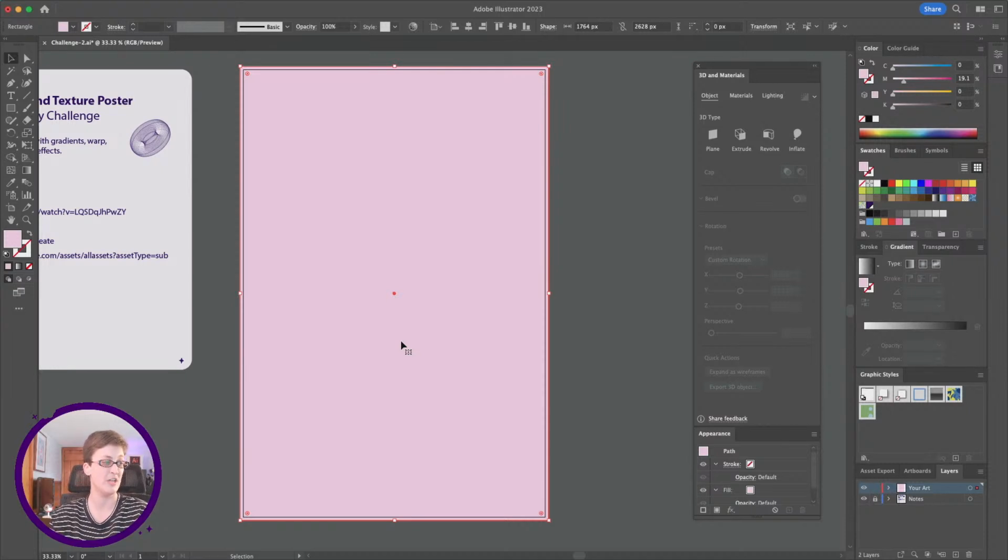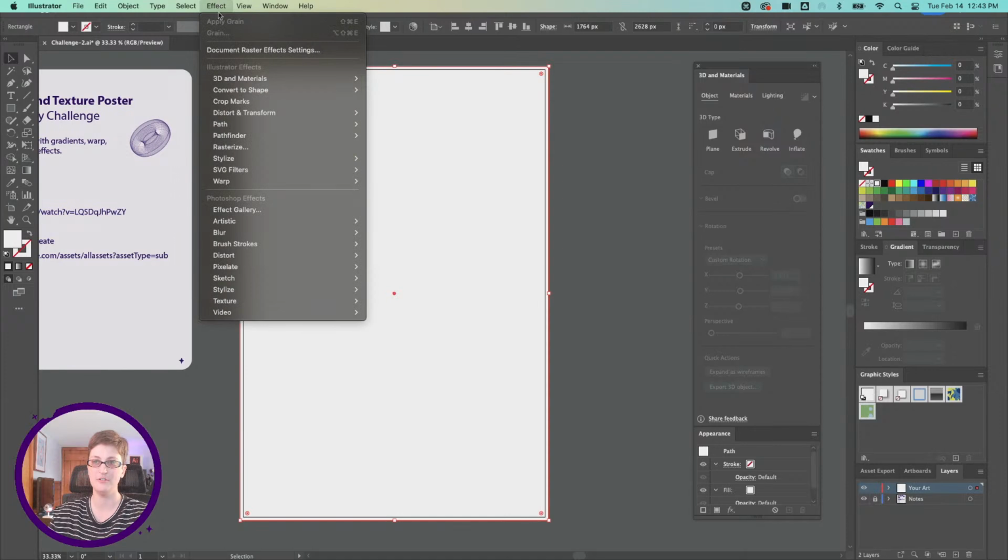A question that gets asked a lot is, how can I add a grain texture, a grain look to everything? I'm going to show you a really easy way to do that and give it a vintage feel. So I'm going to change my fill color back to white. I can just select white in my swatches panel. Then we're going to choose Effect, scroll down to Texture, and pick Grain.